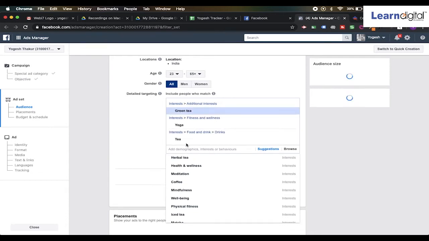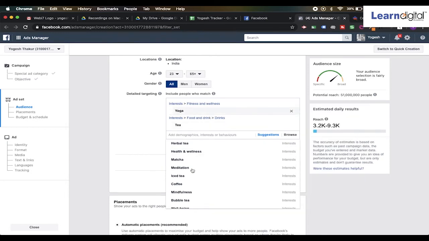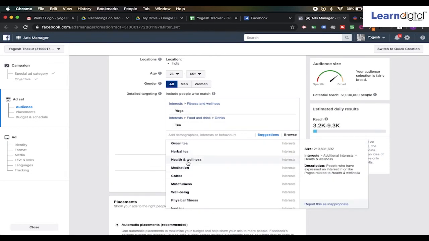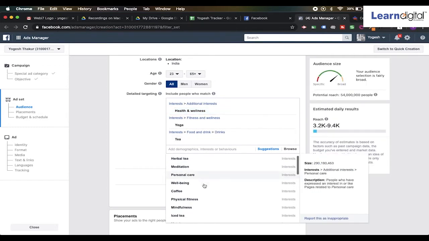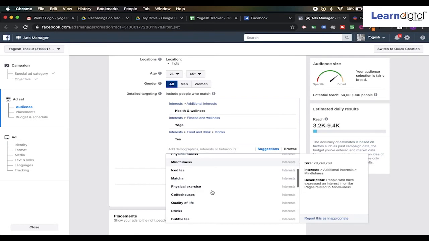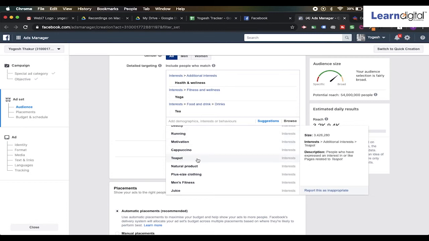Suggestions. So if I select green tea, does it make any difference? No, I'm still stuck over there. How about health and wellness? That's really wonderful. People would prefer green tea over there. Physical fitness. What is it that I can actually add from any of these? So you have to figure out all these things, and then you can go ahead to launch your ad.